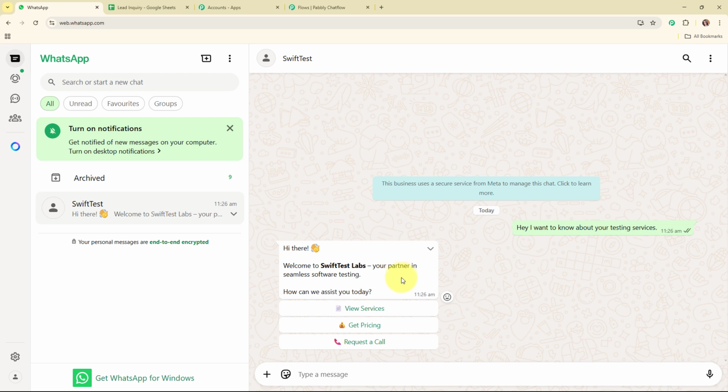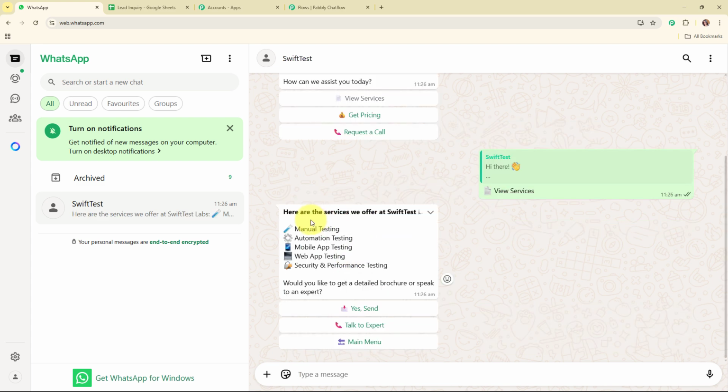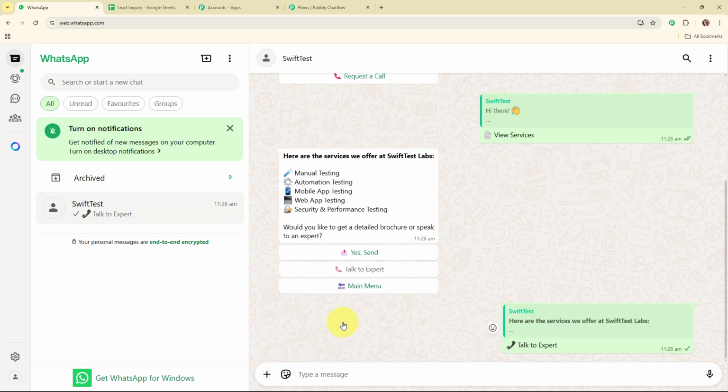And here you can see the 3 quick reply buttons that we have received: view services, get pricing, and request a call. So let's select view services. And here you can see we have received the text, "Here are the services we offer at Swift Test Labs. These are the testings," and it says, "Would you like to get a detailed brochure or speak to an expert?" So let's click on talk to expert.